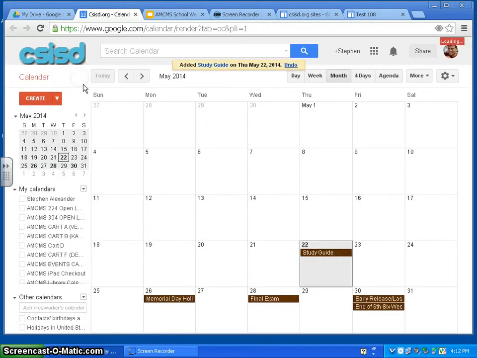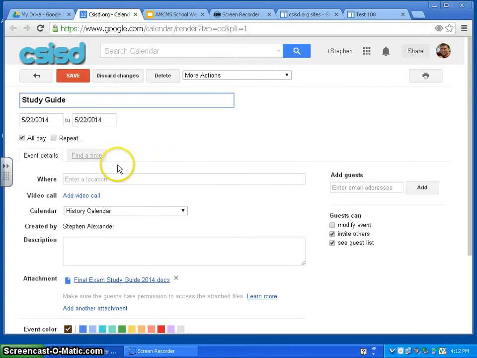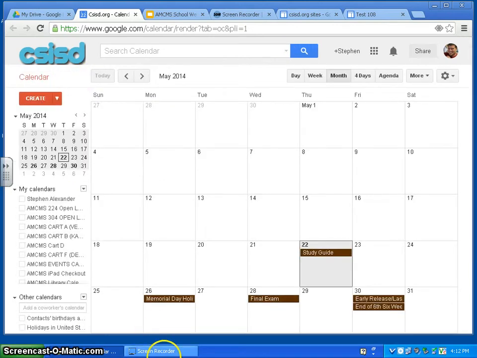All I have to do is hit save, and the study guide, when they click on it, if it says edit event, it will add the attachment. They'll be able to see that. They won't see all of this information, but they will see some of it. All right, so once we've done that, that's one way that you can attach a document to your website, is through your calendar.